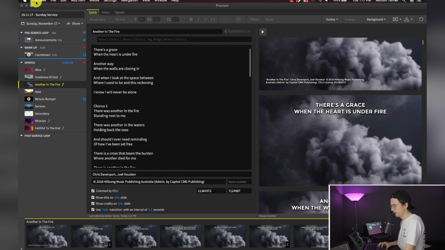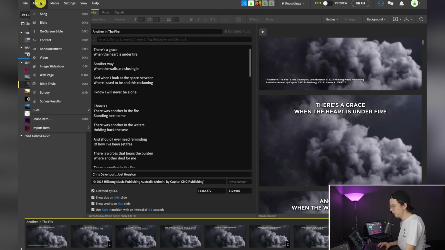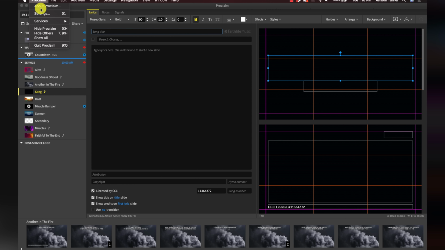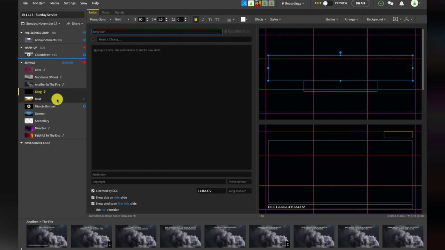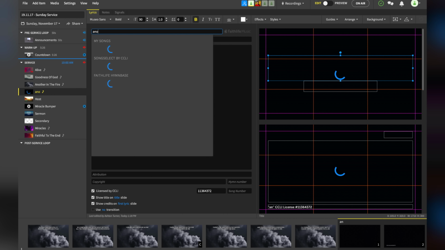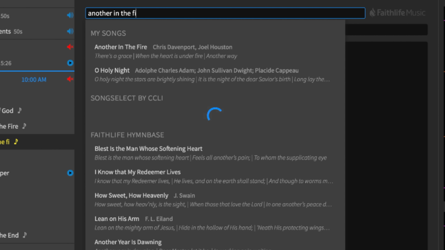Let's get into how you would actually go about adding and editing songs in Proclaim. So to add any sort of service item, you're going to come up here to the Add Item button and you click whatever you want. So you could have your on-screen Bible, announcements, videos, slideshow, any of these things you can use, but obviously we're going to click song. So Proclaim does integrate with CCLI and Song Select, so you would just add your account by going into the settings and following the instructions there. It's pretty straightforward, but let's do Another in the Fire again, since it's already there. Let's say we wanted to add Another in the Fire, and so I'll search Another in the Fire.